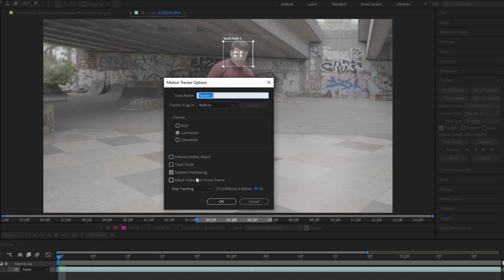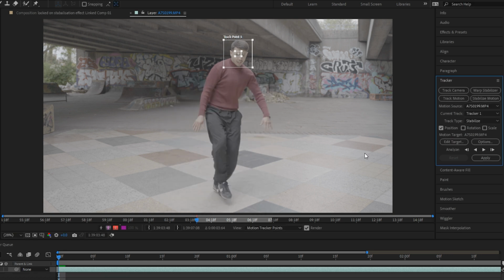And yeah, once you've got that sorted, just come down here as well to Options. And make sure in this little drop box here, you've got Stop Tracking when confidence goes below 80%. Which will basically mean if the tracker is not sure where the eyebrow is anymore, it will just stop the tracking, and then you can go in and manually adjust or stick it back on to where it's supposed to be, rather than it just going through and messing it up. And then all you need to do is come down here to where it says Analyze, and then you just want to analyze forward.